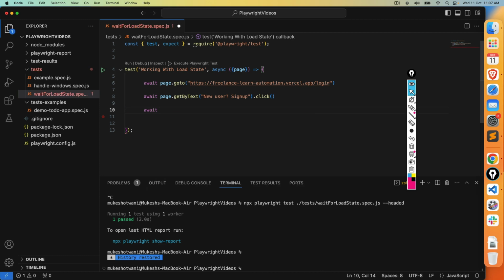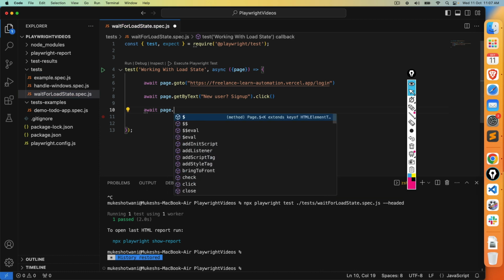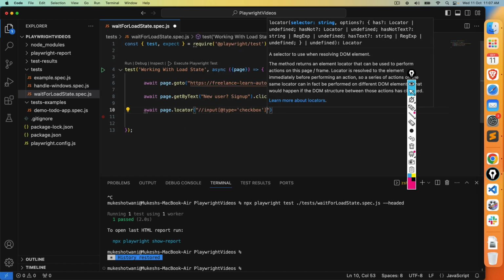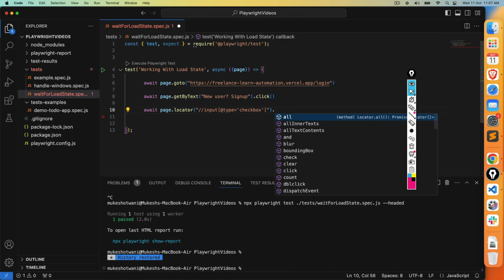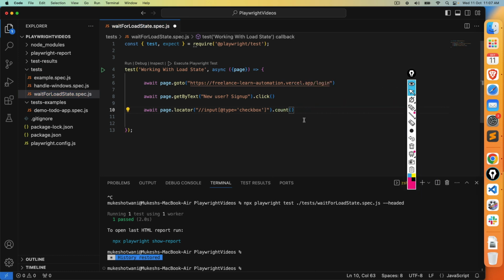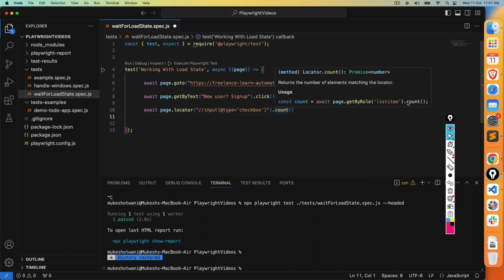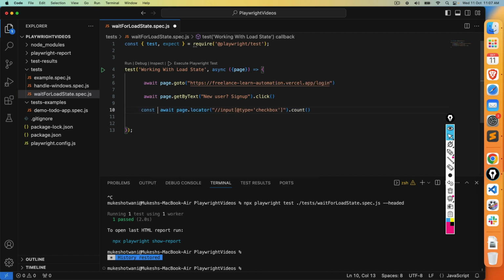So I say await page.locator, since I have used XPath, and this is the XPath that we have written. Now if you put the dot operator, you can see we have multiple methods. One of them is count. This method returns the number of elements matching the target, which is exactly what we did. We call count and get the count here. Let me store this in a separate variable called count.